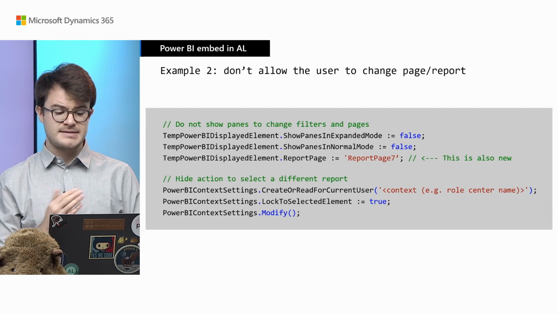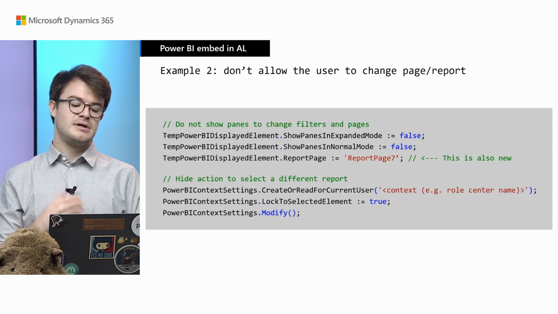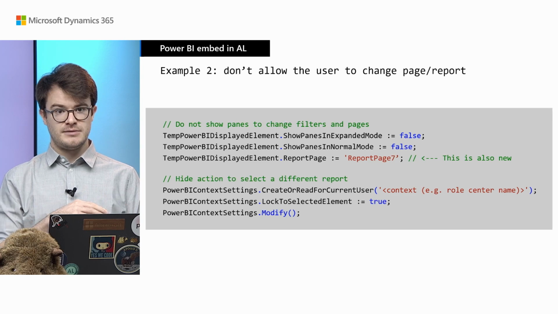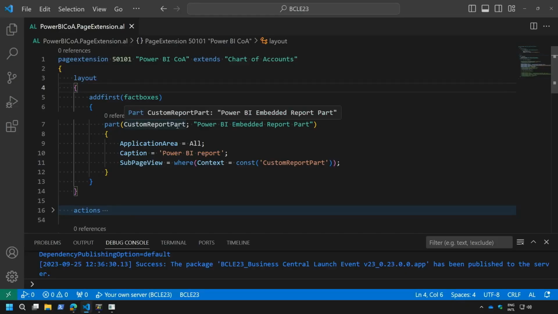And last but not least, if you want the user to not change the report shown in a page, so this is not about changing the report page, but changing which report is displayed, you can set this flag lock to selected element to true. But of course, this is a lot of code in slides, so I'll just move to show you how it works in reality. Let's transition to my Visual Studio Code.